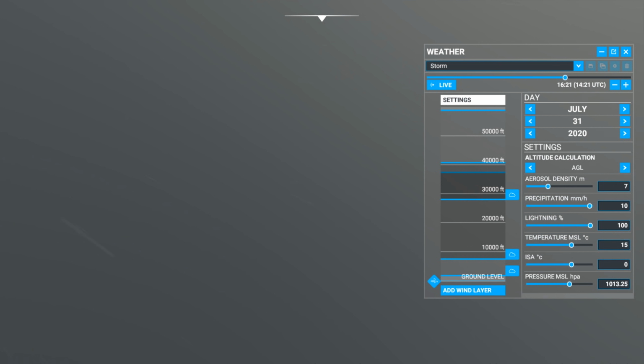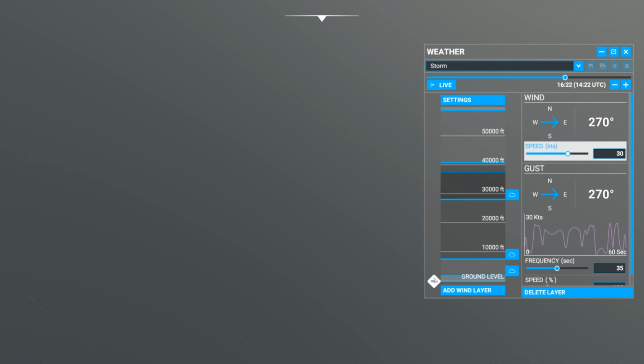So I'm going to turn the wind down a little bit. I think we don't want that too high because it makes it very difficult to fly, but we want a little bit of wind just to give us that effect of being in bad weather. I think that should do it.